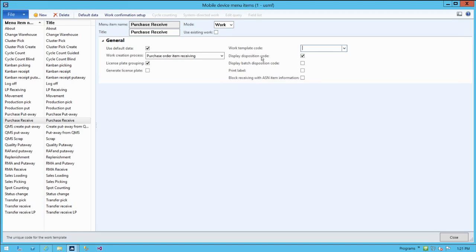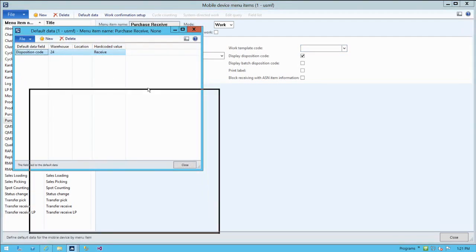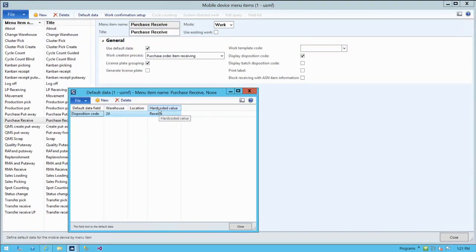But the next question is, well, do I want to use default data or not? So over here on the left, you see a use default data option. What that allows me to do is click on this default data button at the top. And notice that I've said that I want to have a default disposition code for warehouse 24 of receive. What that allows me to do is to say, okay, receive is going to be the default. Somebody could change it to quality check if they wanted to.